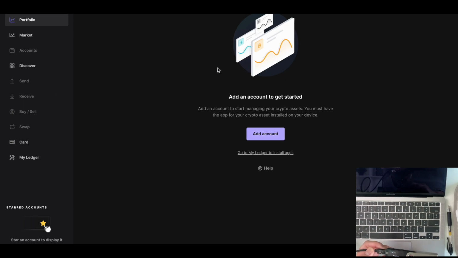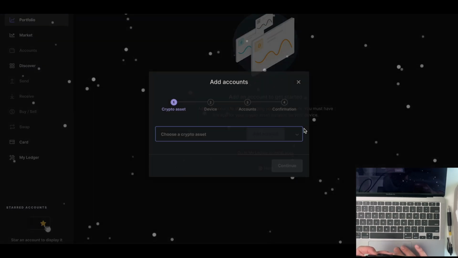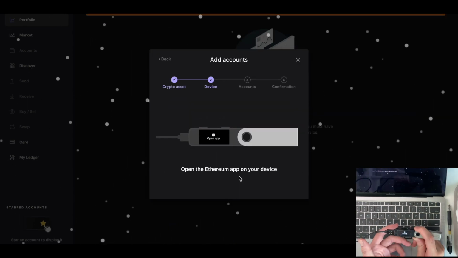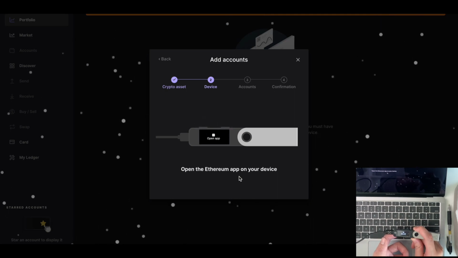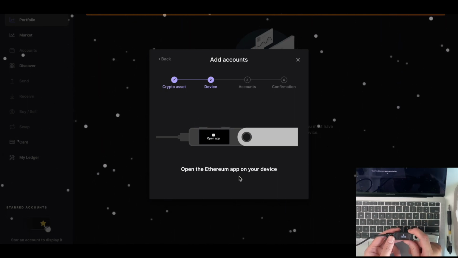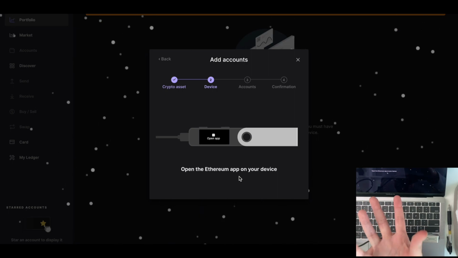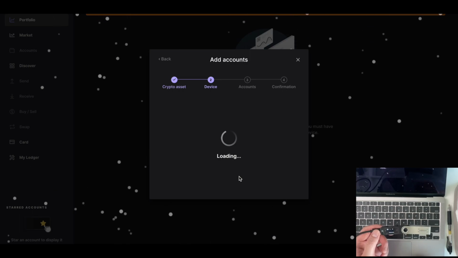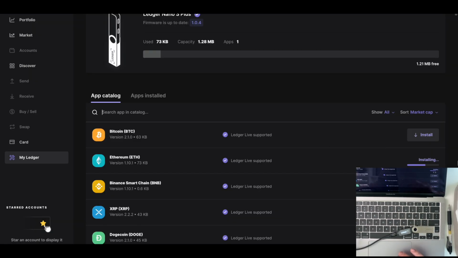Right now I don't have any money yet, so what I'm gonna do is send a little bit of crypto from my Binance to the Ledger Live app. Today I'm trying to send some Ethereum, so I'm gonna add account and click Ethereum, continue. There are actually multiple applications to be installed for different coins. If you are trying to send Ethereum, then you have to download the Ethereum app. Click open Ethereum app and let it load again. So right now Ethereum is installing, give it a few more seconds, should be done.